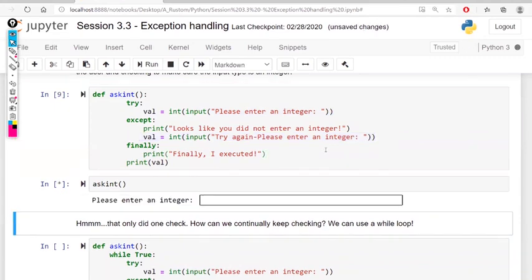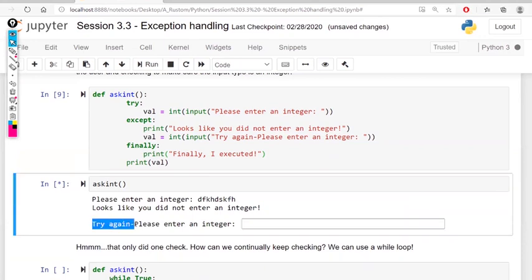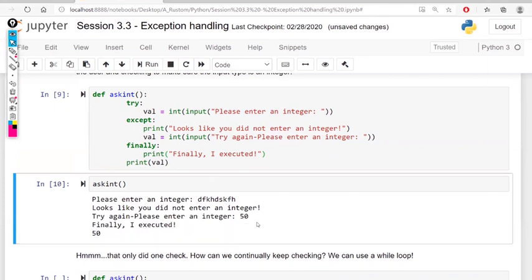Now I'm calling. So I'm entering some data, not a number. If I enter it, it did not stop. You see this, still it is executing, but I'm giving him an option: try again, please enter an integer. So this time I will enter an integer and it executes fine.